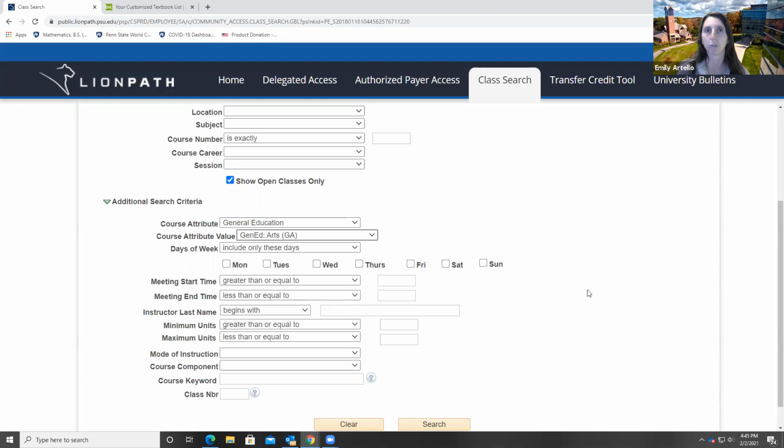So maybe if you are an athlete and you need to be done by 4 o'clock, you can search by courses that end before 4 p.m. or you don't want to get up for that 8 a.m. You can search by classes that start after 9 or 10 a.m. You can search by instructor last name. So maybe you had an instructor you really like and you want to see if they're teaching other classes.